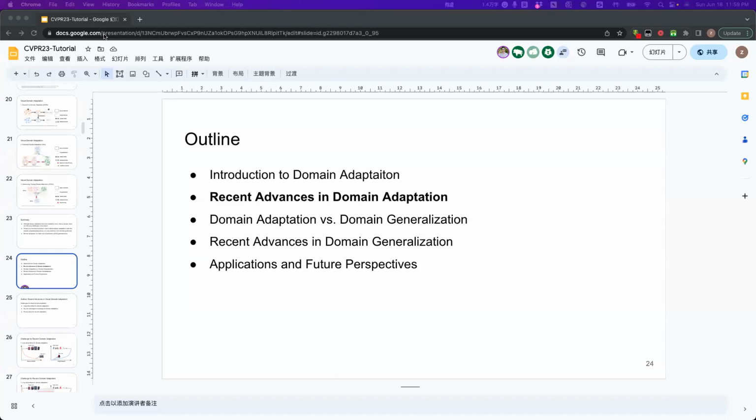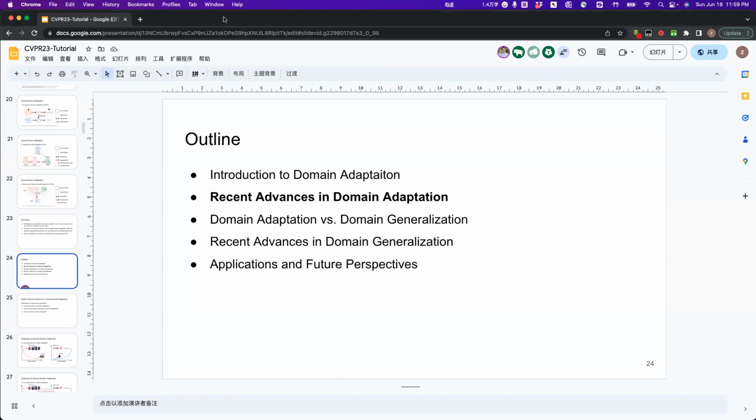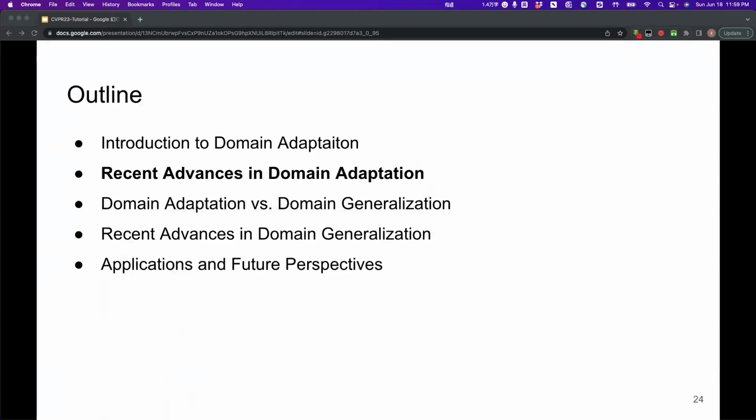Thank you, Shen, for your very wonderful introduction for the outline of domain adaptation and domain generalization. It's very useful, I think. So let's go to Ronghang for his part. Okay, sure. Everyone can see the slides? Yes. Okay, so thanks for the introduction of the domain adaptation.